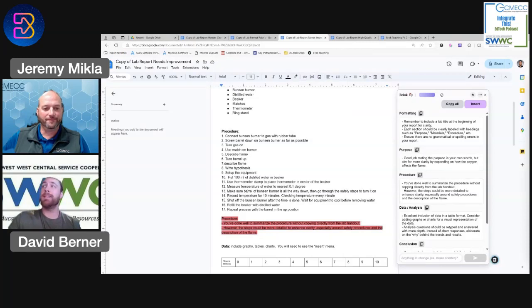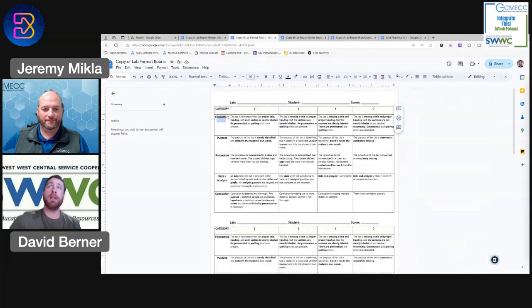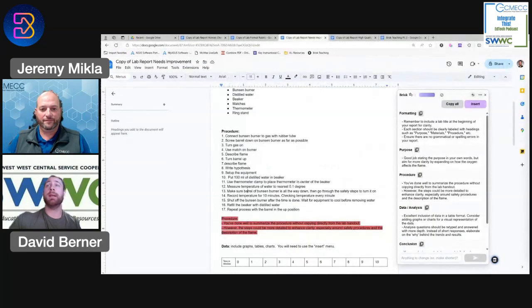So what's nice is it's reading the different areas based off of the rubric. Because if we look at Mr. Steve's, here are our categories: formatting, purpose, procedure, data analysis, and conclusion. And then it's taking into account what you need to have in order to meet the highest criteria. So when you have gaps in that, and it's something that's not meeting that highest mark, it's going to give some feedback.